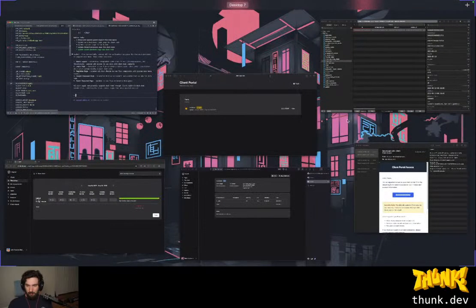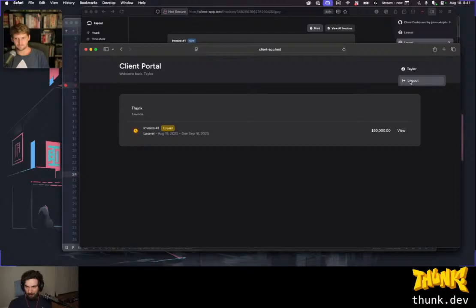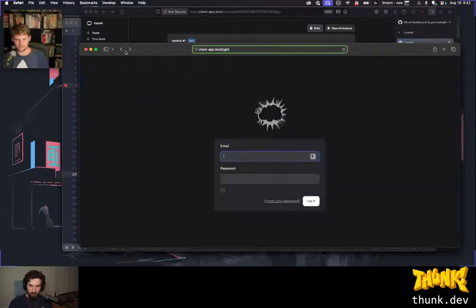Okay, cool. So now it claims that it's going to work. So let's see what it does. So if I log out and I go back to, you've got to go back to the invoice.